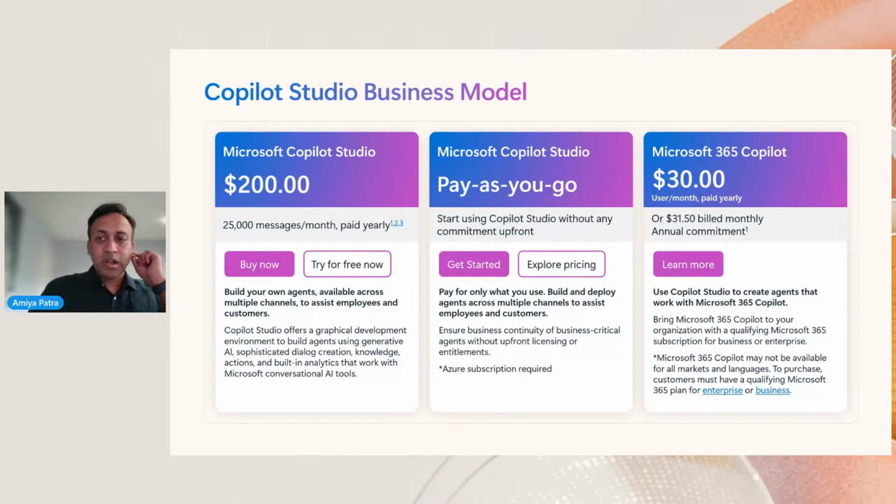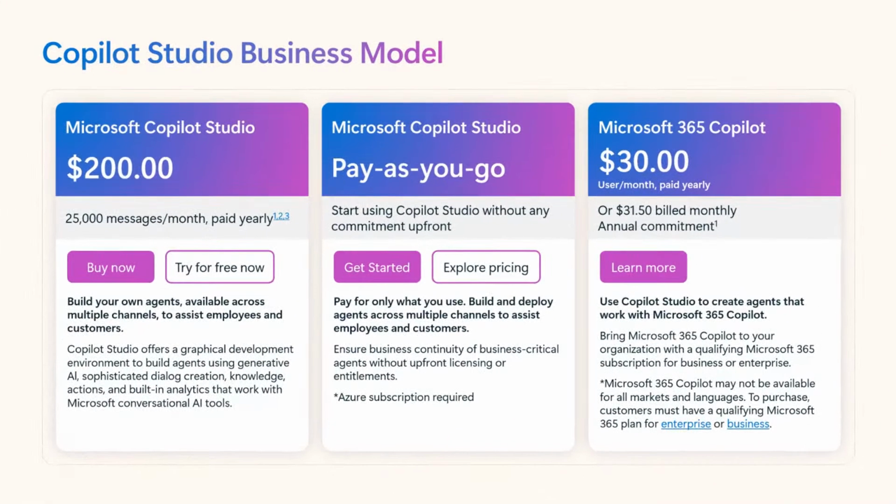So let's go over the different licensing options which are available in Copilot Studio. As you all know, Copilot Studio uses message as a common unit of usage across all its capabilities. There are three licensing options available, which provide you flexibility based on your usage. The first one is for more predictable usage. There is a message pack option available, which is $200 and provides you 25,000 messages per month. You can buy it directly from Microsoft 365 Admin Center as an add-on. Once that add-on is available, it is available for the whole tenant. And again, you can buy multiple packs as needed.